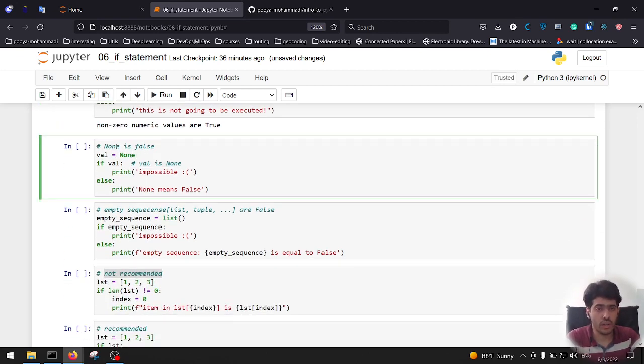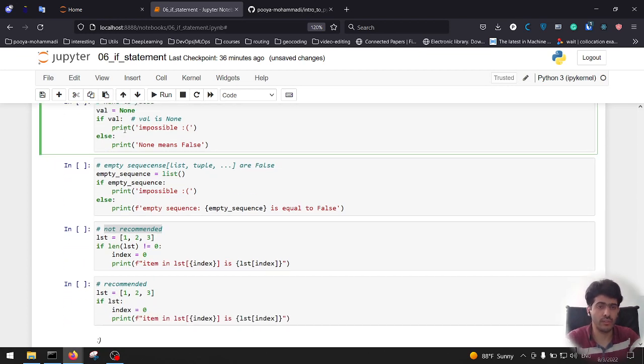Let's continue. None. If a value is none, it is as if it is false. So if a value is used as the condition in this part of an if statement, as a whole it means it's false because it's none. This is how Python views none and, for example, zero values. They view them as false.